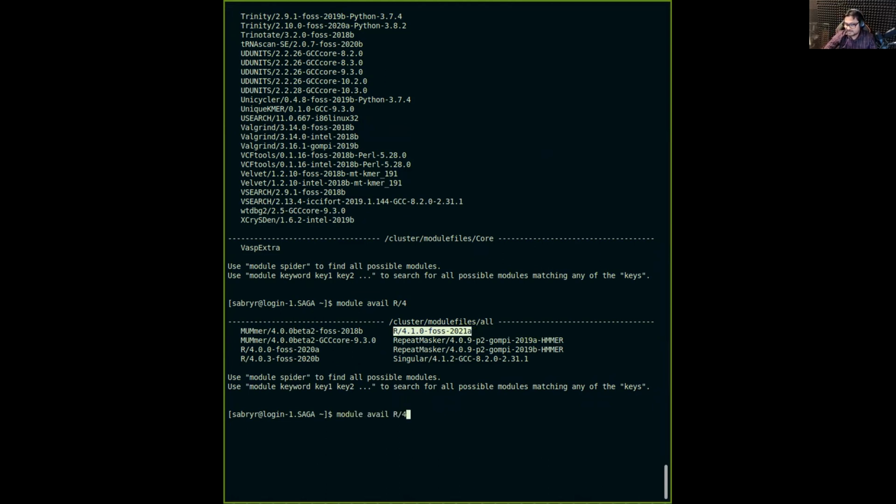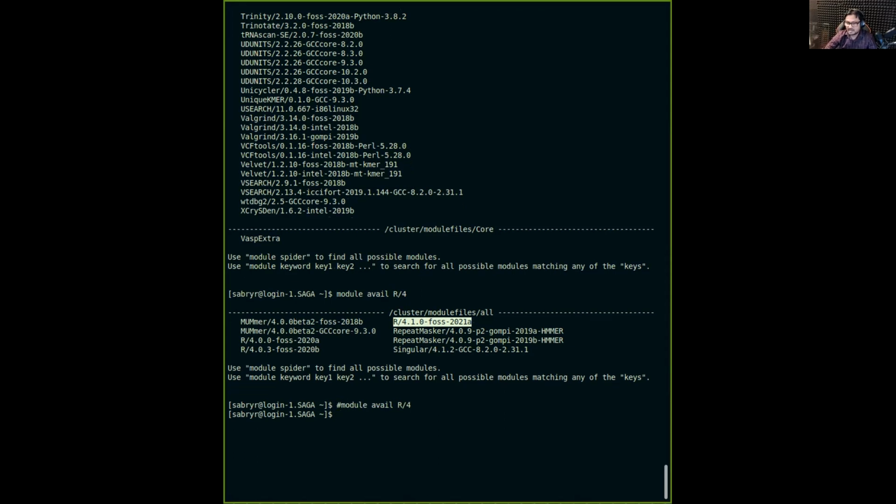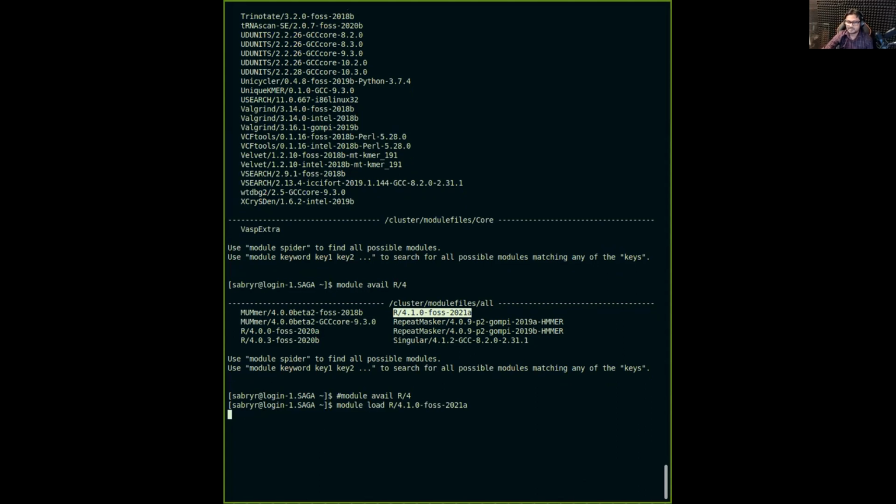Then after finding that software using module avail, I'm going to use the command called module load, with this name, exactly as it is. So I'm going to load that module.